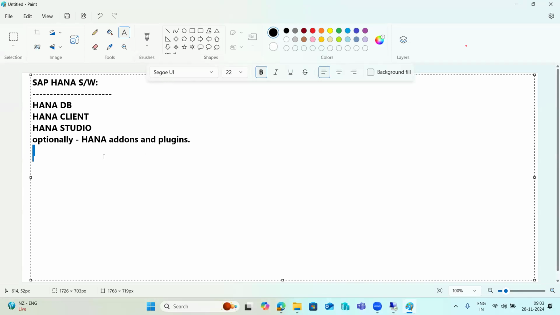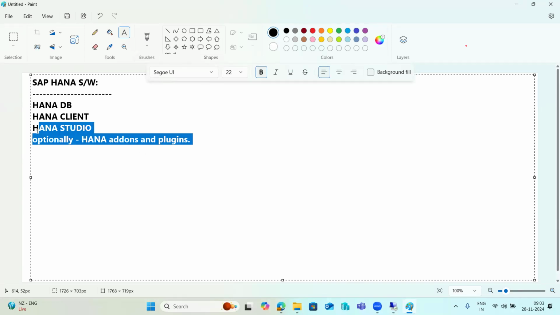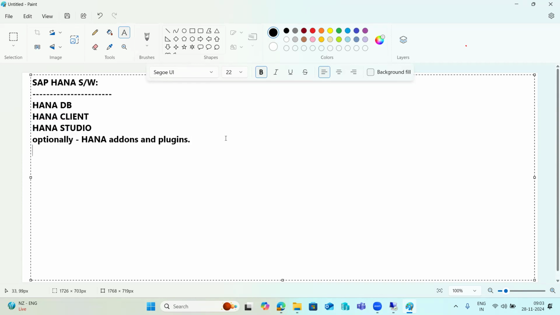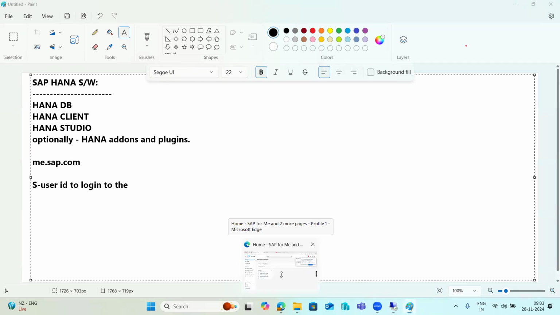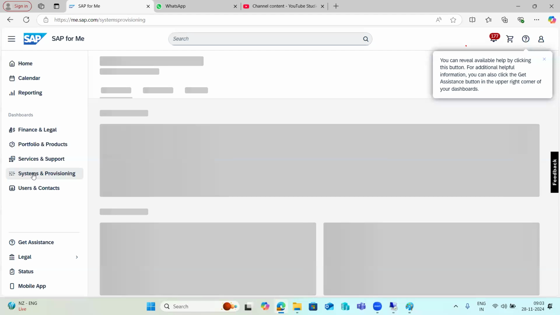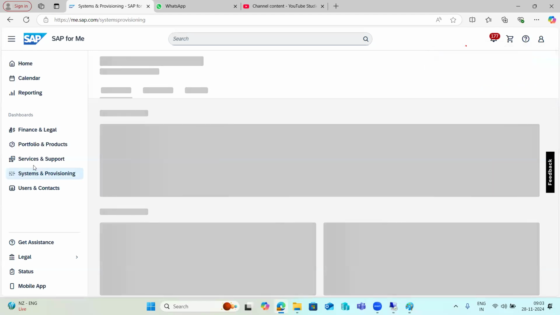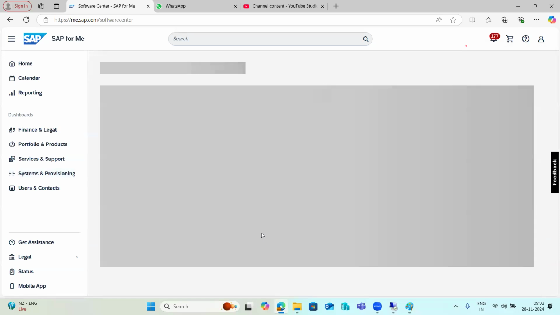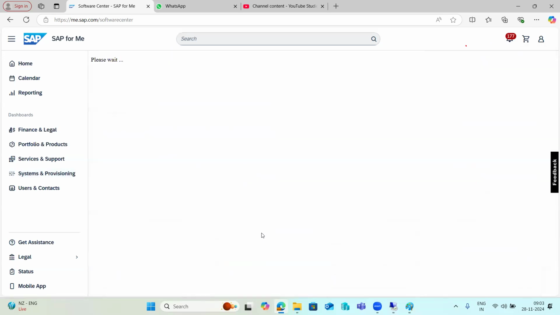We have to download these softwares from the SAP marketplace, me.sap.com. Nowadays, the recent site is called me.sap.com or service.sap.com. You need to use the S user ID to log into the SAP marketplace. Then once you log in, you need to go to systems and provisioning, where you can see the SAP download center.